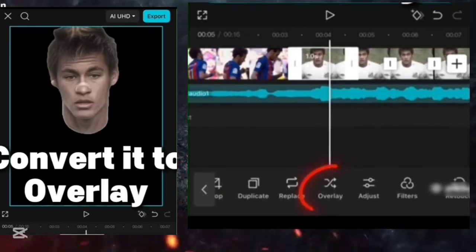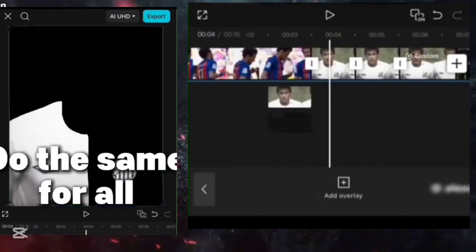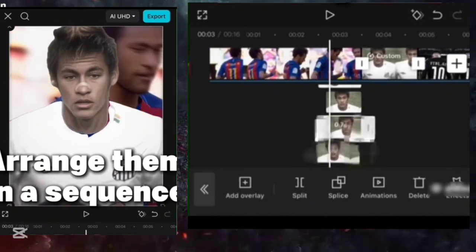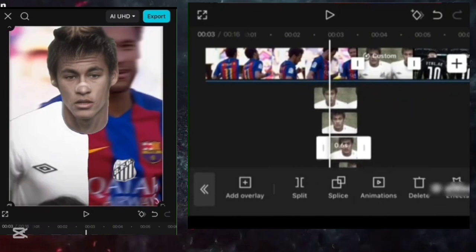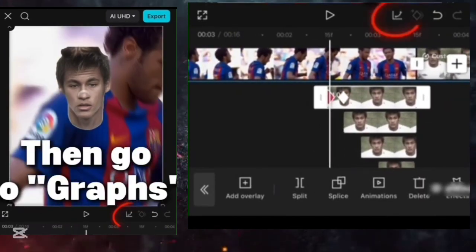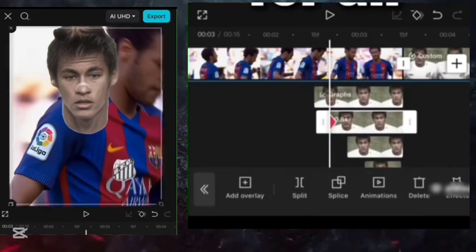Convert it to overlay. Do the same for all. Arrange them in a sequence. Add keyframes and slightly shrink it at the beginning. Then go to Graphs and set to Ease Out. Do the same for all.